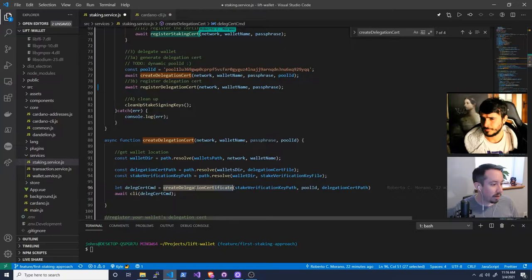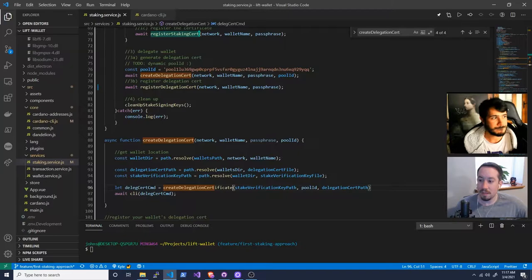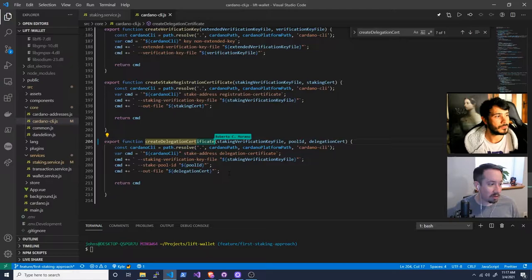All right, so we're calling the CLI from the staking service. So this pool ID, right? To create, to register. So we create a delegation certificate with the pool ID, and then we register. So basically, I'm really confused on what delegation certificate we're registering here.